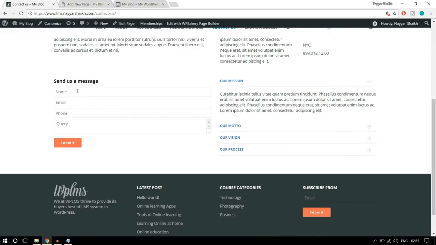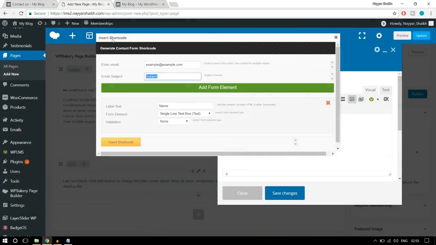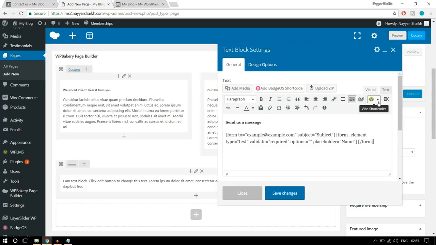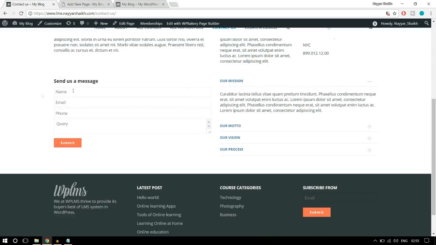Now the first field is for name. So I'll select name and I'll select single line text. And if you want to make it required, you can select required. Okay. Now click on insert shortcode. Once you're done, it will add this shortcode.